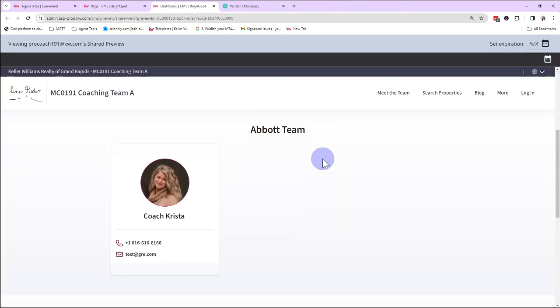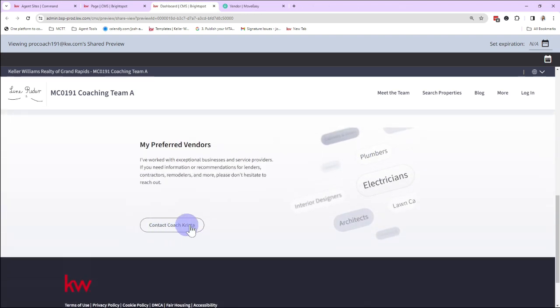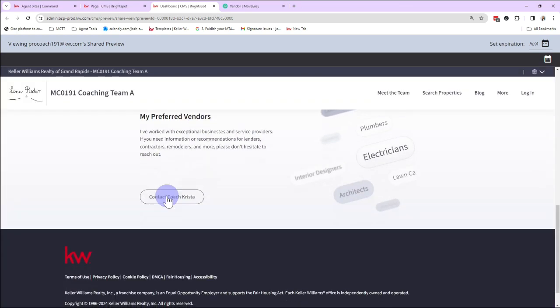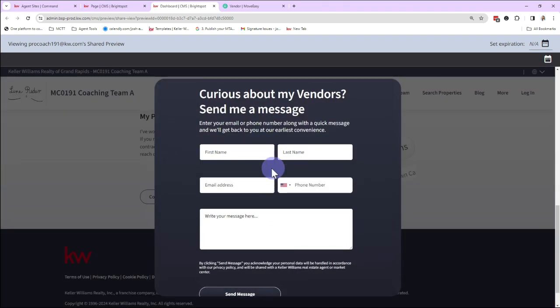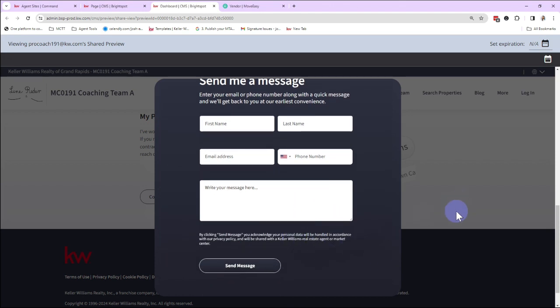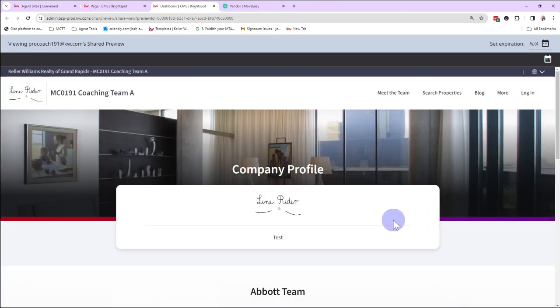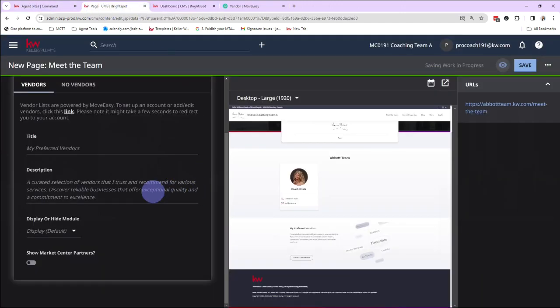When you have somebody go into your team page and they want to go to the preferred vendors, they can either contact here, it'll show the list of the preferred vendors, and then they can click this contact form, which is then going to create a client record on your contact page for this.